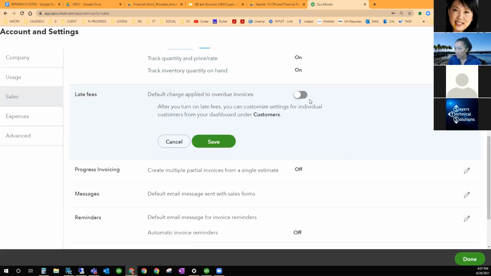Save. Late fees, if you want an automatic charge after your net 30, net 60, net 5, or whatever date, then you would turn this on. I've had a lot of unhappy clients see that there was an automatic charge and then they get an automatic invoice. So we don't do automation, but if you want that, then you can turn that on.